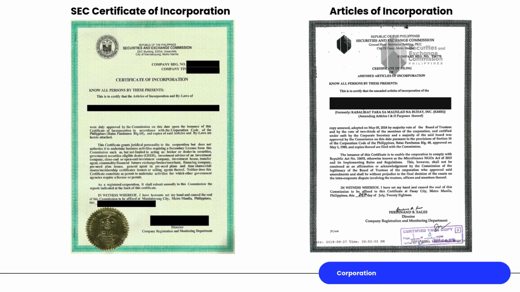On the next page, I want to show you a sample of the SEC certificate of incorporation. Beside that, we also have a copy of the articles of incorporation you can reference. Please make sure to look at the images and make sure that you're submitting the correct documentation.